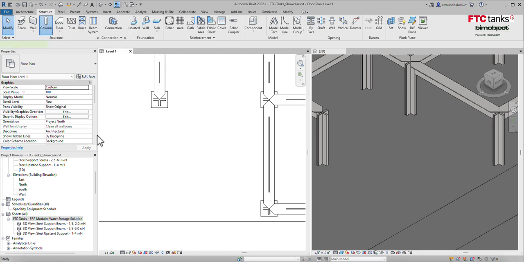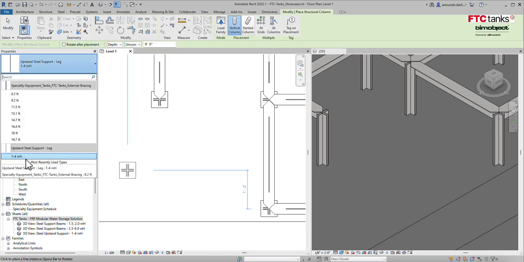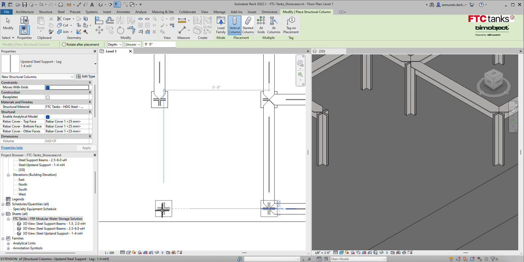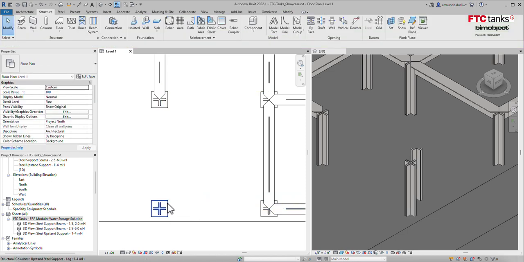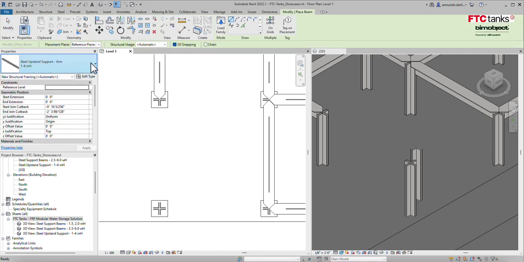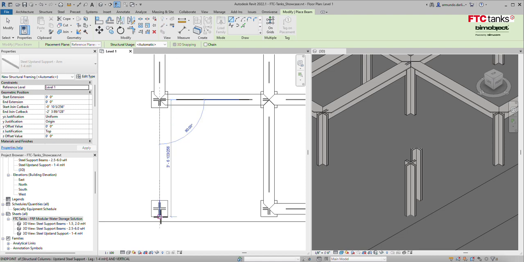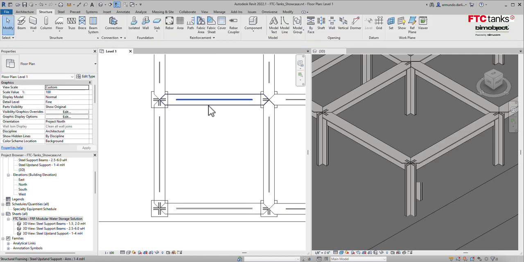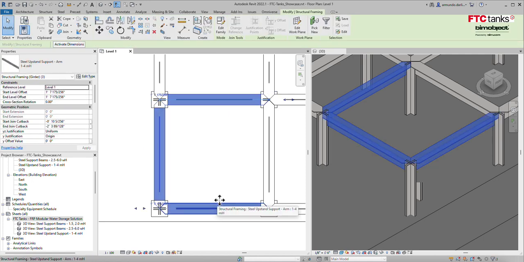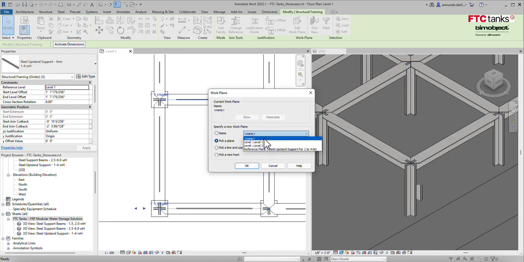You can add the steel upstand using the column tool in the Structure tab. Select the 1 to 4 meter height upstand steel support leg from the Properties palette. To complete the upstand support, you can use the beam tool to add the 1 to 4 meter steel upstand support arm. You can quickly and easily snap to the top of the upstand columns to lay out the upstand support arms. Once placed, you can set or modify the work plane for the support arms to set them at the correct height.